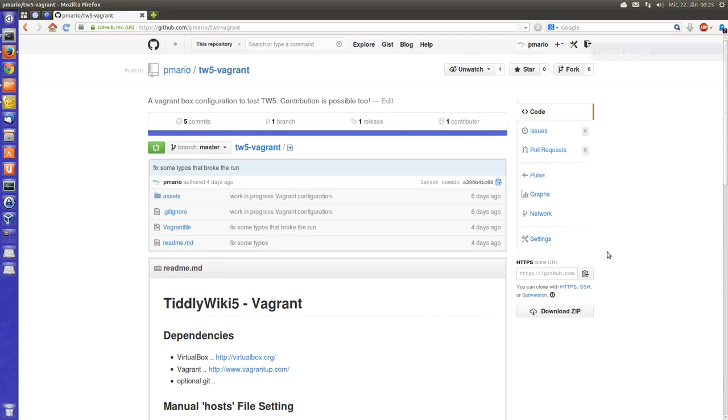Hi folks, my name is Mario Peach and today I want to show you how the tw5 vagrant configuration that I created lately works. So first of all you need to install the dependencies, which is VirtualBox and Vagrant, so they should be available for your operating system. Then you need to download the Vagrantfile and this assets folder.